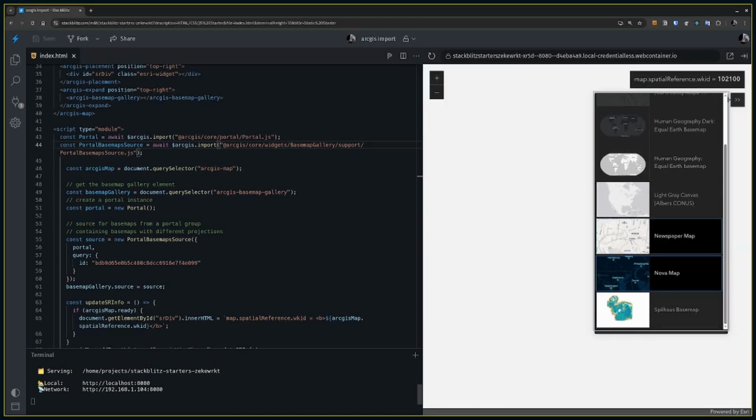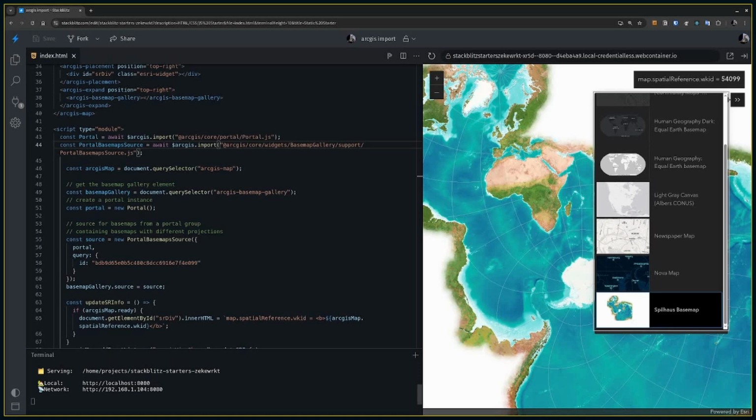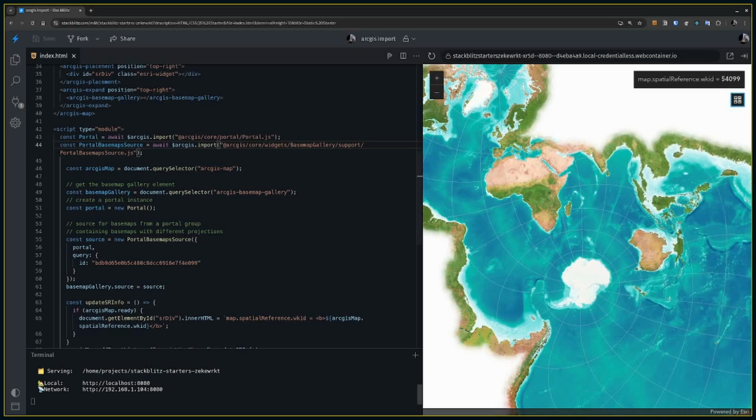Awesome. This is Spielhaus. Spielhaus. All right, it's cool. Very goth, man.